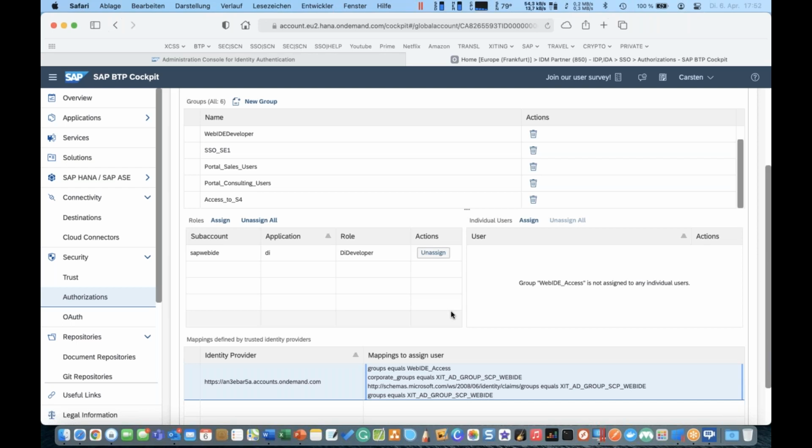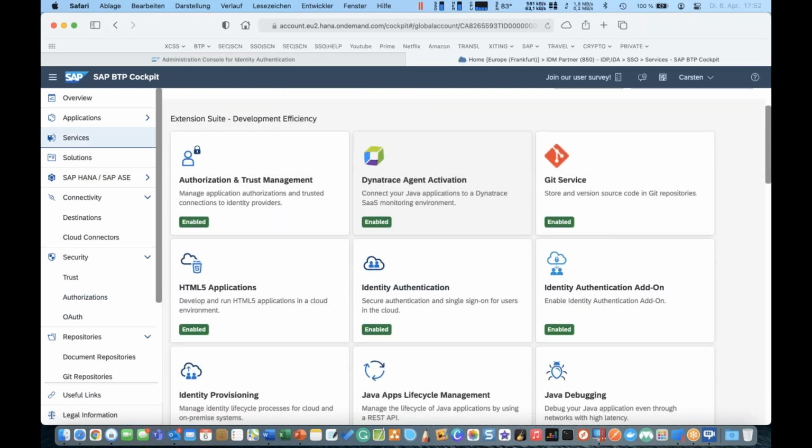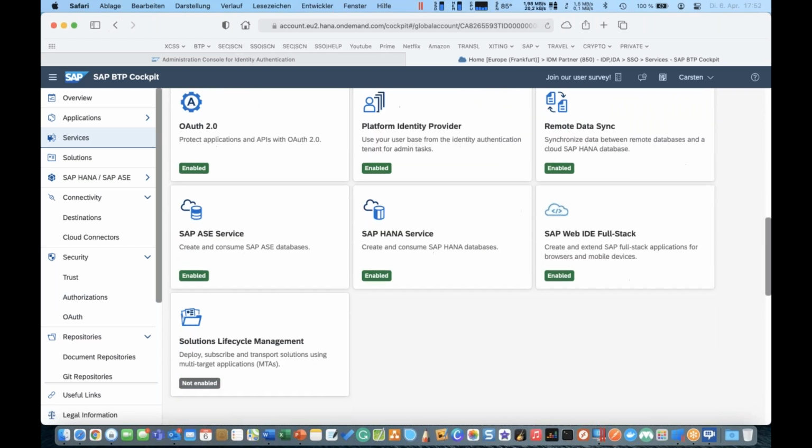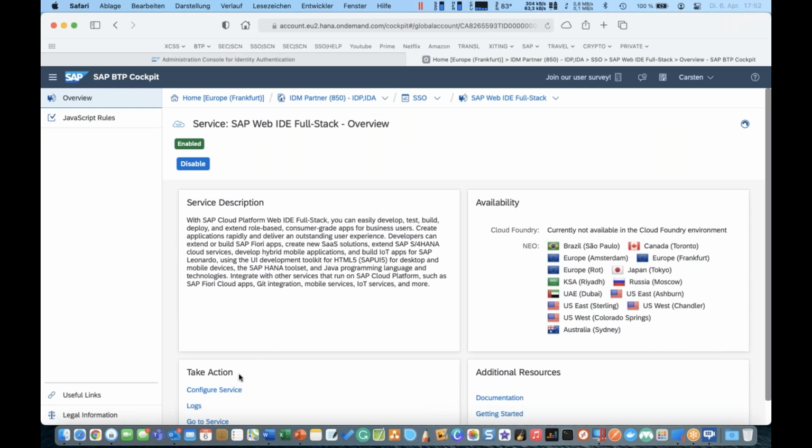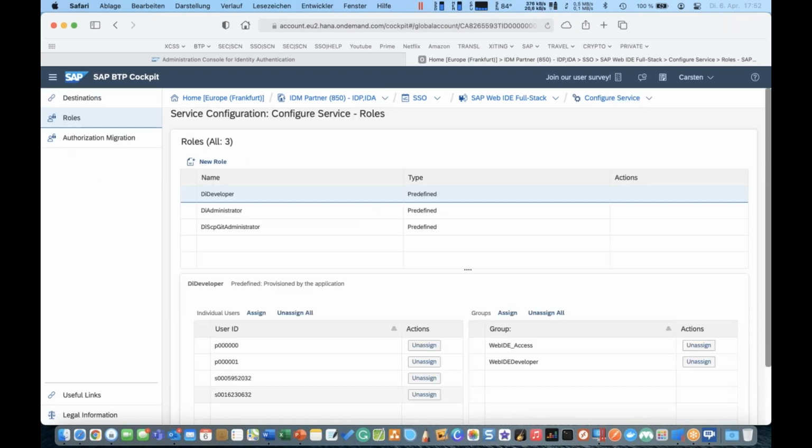And lastly, we got the service that we'd like to connect to. In this case, the service is somewhere here. Let's check. Here's the Web IDE full stack. And if we go to that service and configure it, at the end, we have 3 roles, just like the predefined ones, like the DI developer role. And that one makes it possible to allow access to the resource. You can assign groups or even individual users to that role.